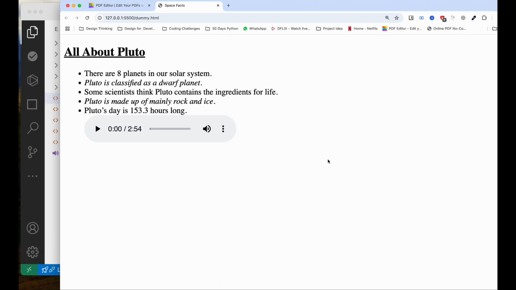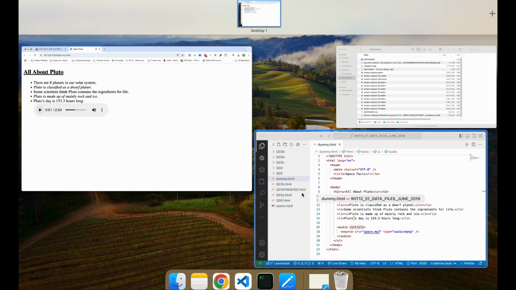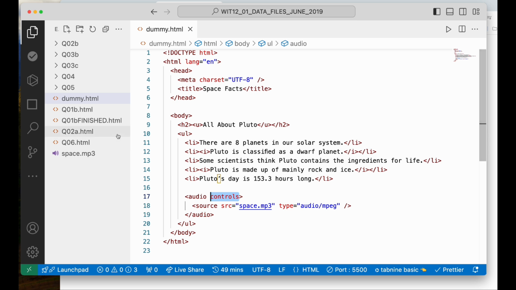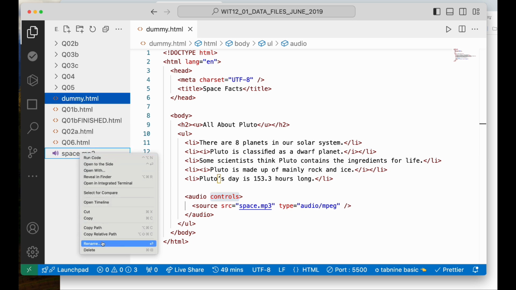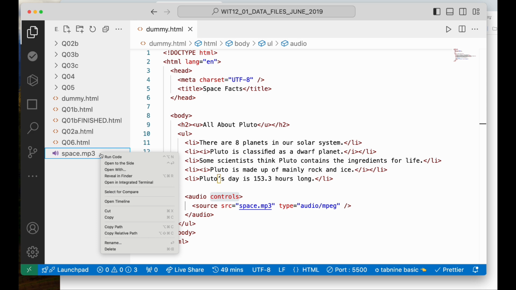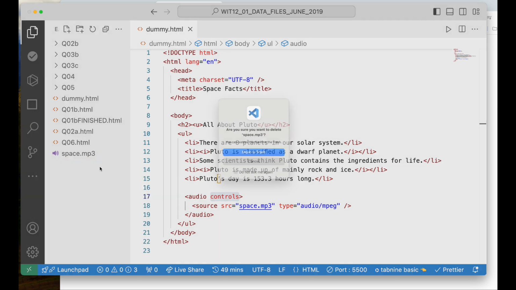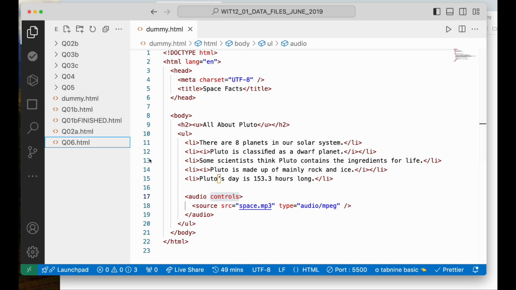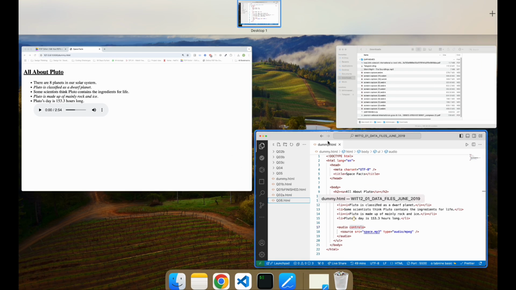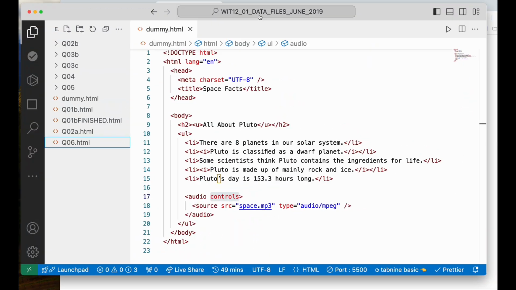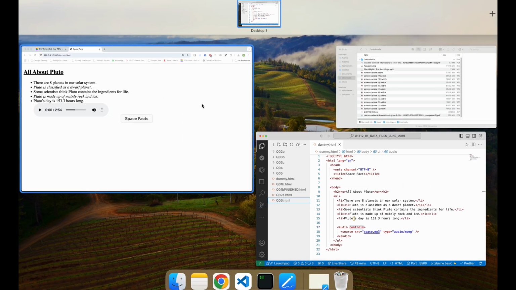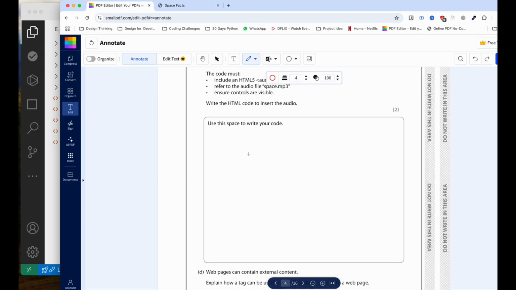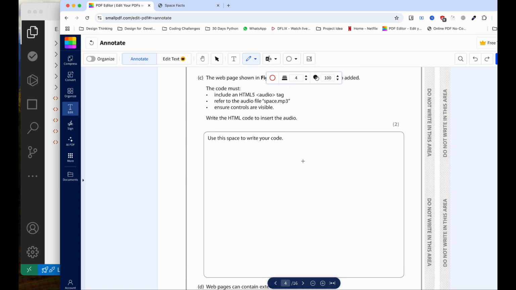When you have the controls attribute there, you can play the music, okay? So this is the dummy thing, so I just want to remove everything, the space and everything. This is the final code that we have to write in our HTML, right? So use this space to write your codes.